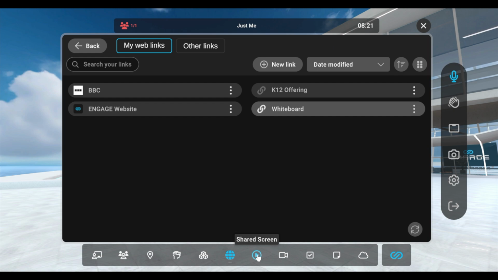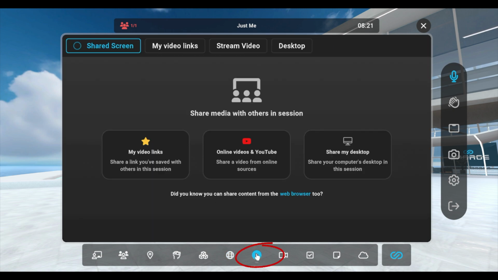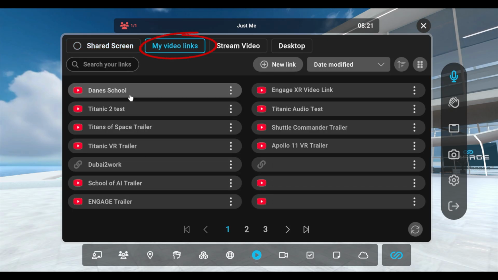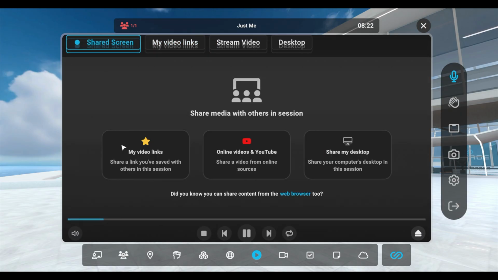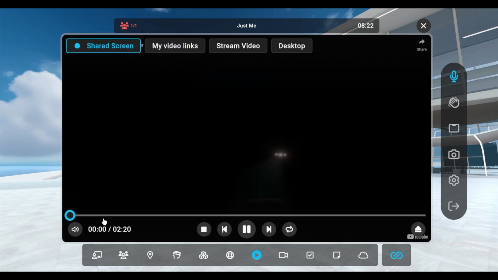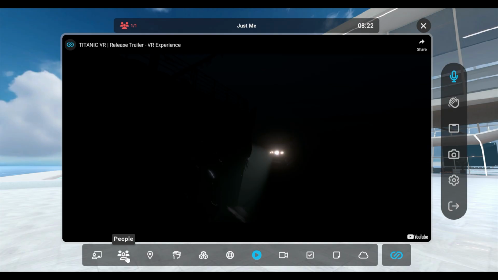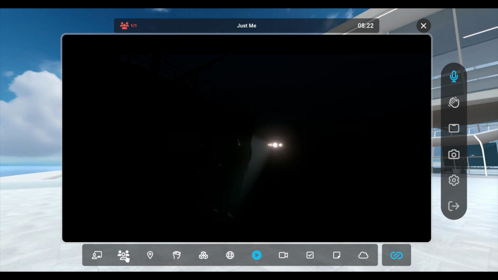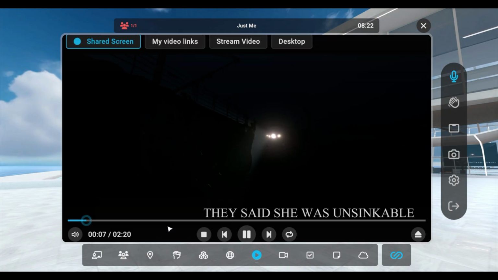Next on the session menu is our media page. This allows you to stream and share videos from a range of different sources. The first source here is My Video Links, which are direct links to YouTube videos or URLs to videos stored on our servers. This list can be edited via our web app, which is explained in another tutorial in this series.